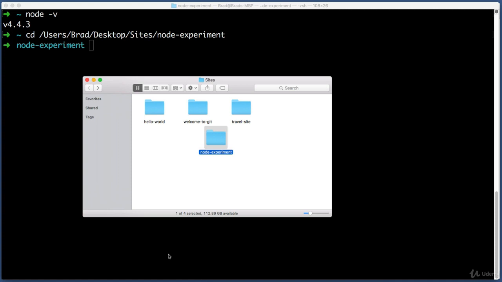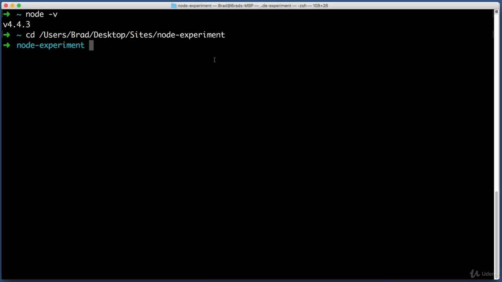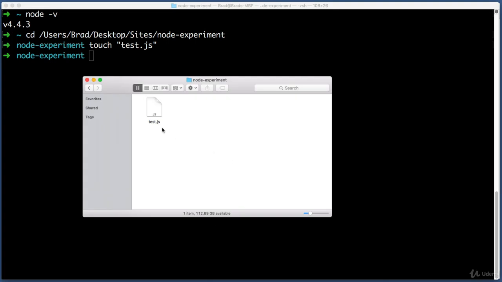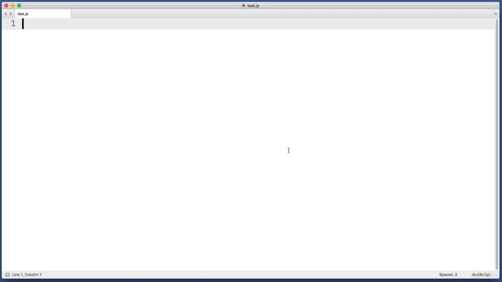So you can use your favorite text editor to create a new JavaScript file in the new folder, or since we have already navigated to that folder in the command line, you could just type touch and then the name of the file. So let's create a new file named test.js. There it is. So now go ahead and open up this new empty file in your favorite text editor. And let's begin with a simple hello world example.